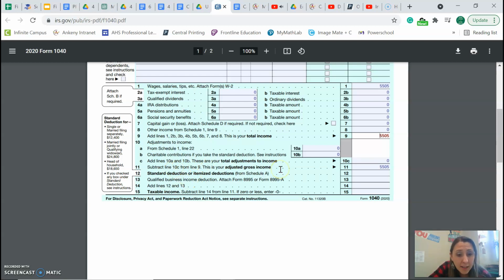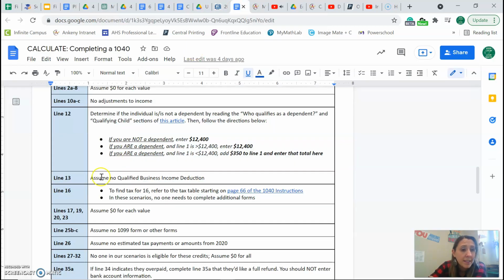Then we're going to subtract that line. So 10C, it says 10C from line 9, which means 5,505 minus 0, which is 5,505. Then that's for line 11, and then it says standard deduction or itemized from Schedule A. I bet you it says something on the assignment for that, and it does. So we're going to do this. He is a dependent, and his line is not greater than 12,000.